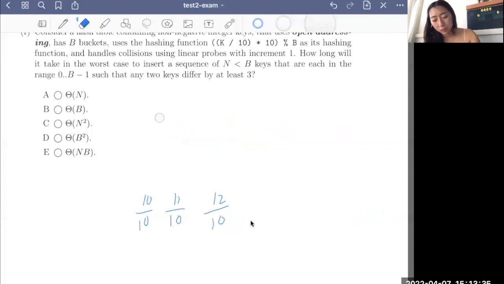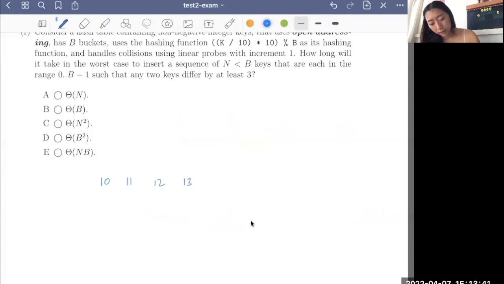So let's look at the case where we maybe are inserting, I don't know, 10, 11, 12, 13, 14, 15, 16, 17, 18, 19, right? Because theoretically, all of these would hash. When you divide all these numbers by 10, you get 1 because we're rounding down. You multiply by 10 because that's the whole function, and they end up in bucket 10.